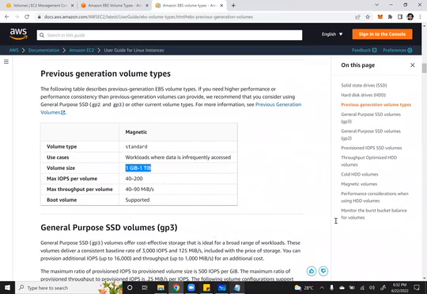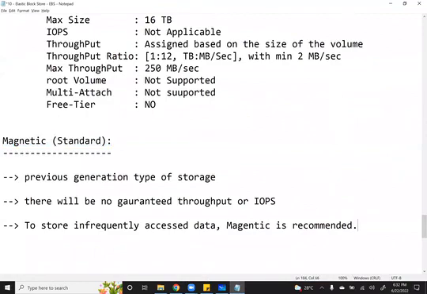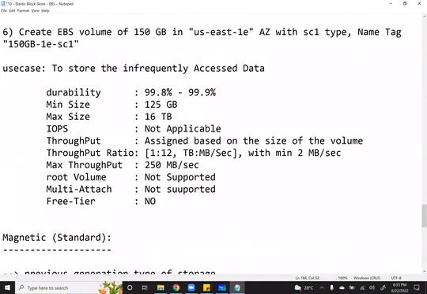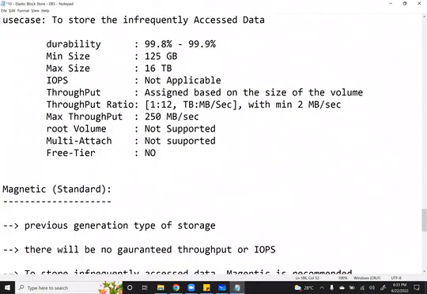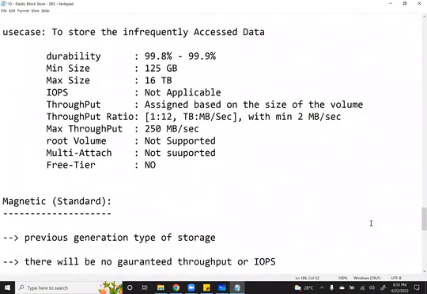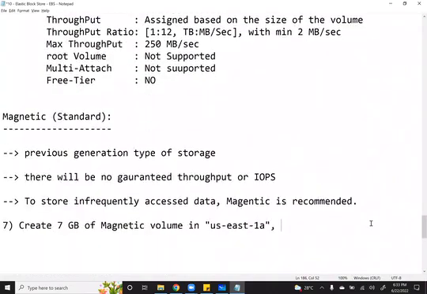Okay, anyways, let us create one magnetic standard type of volume also. Let us say 7 GB of magnetic volume in US East 1A, and the name tag, let us say 7 GB dash, I will use STD, standard.